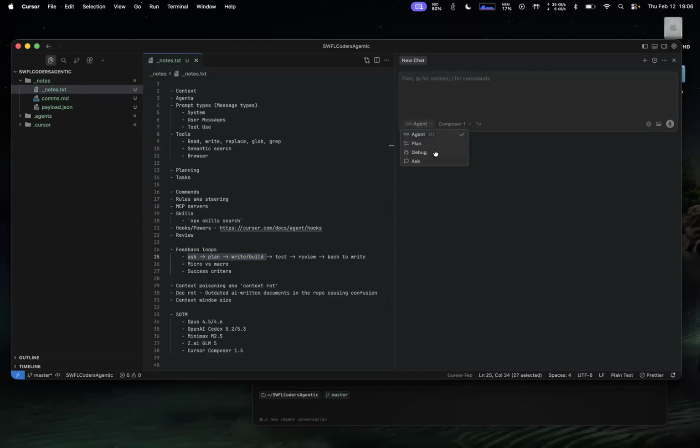So this is a blank, empty code base. What we're going to do, let's make a plan to create a chat. Now, if I was actually doing this, this would be more like a paragraph.